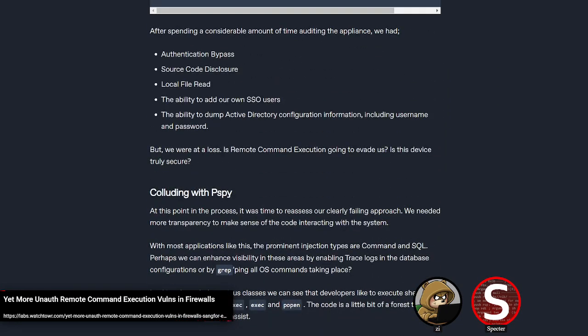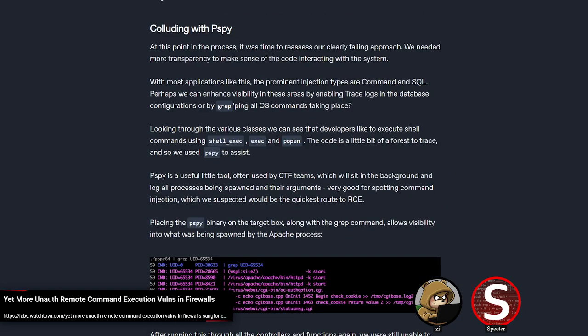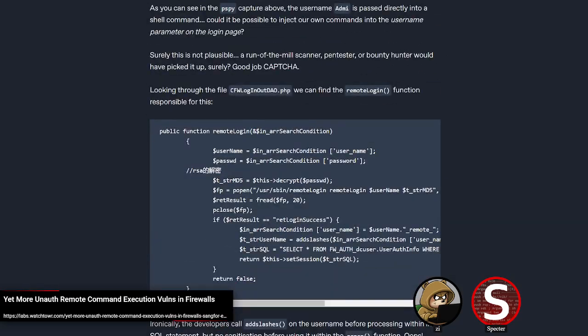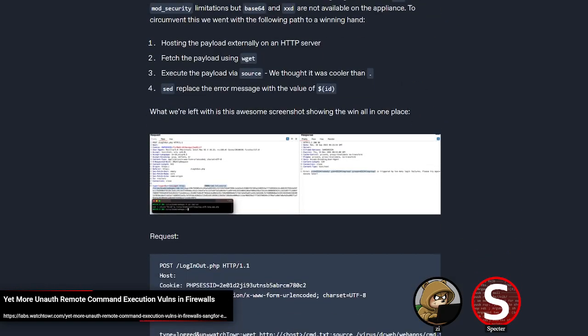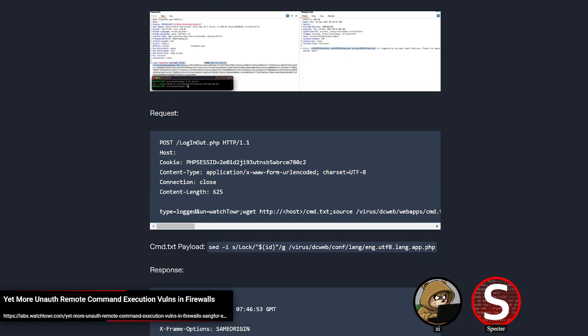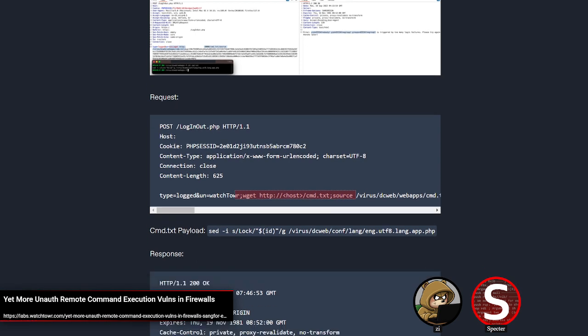There were a few restrictions. For example, double pipes and double ampersands and such weren't allowed because mod security was in use, but they were able to use semicolon to truncate the command and get some malicious payload, and then execute it through the source command. And that would replace the page error with the command output.